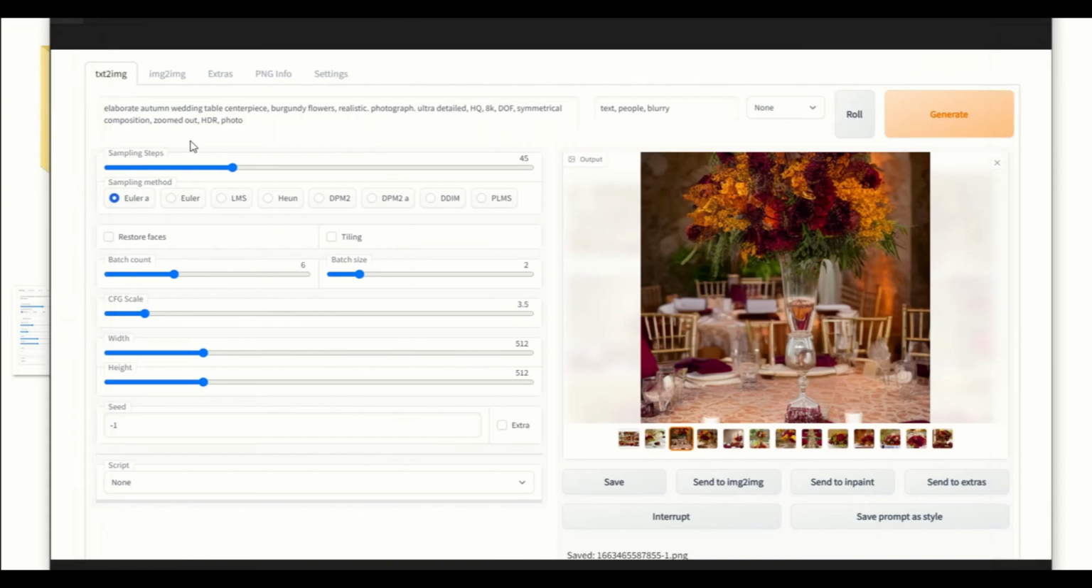So here's one way that I took that prompt and changed it up. I put elaborate autumn wedding table centerpiece with burgundy flowers. And so we layered in the words elaborate and burgundy flowers. You can see there was some great stuff down here.